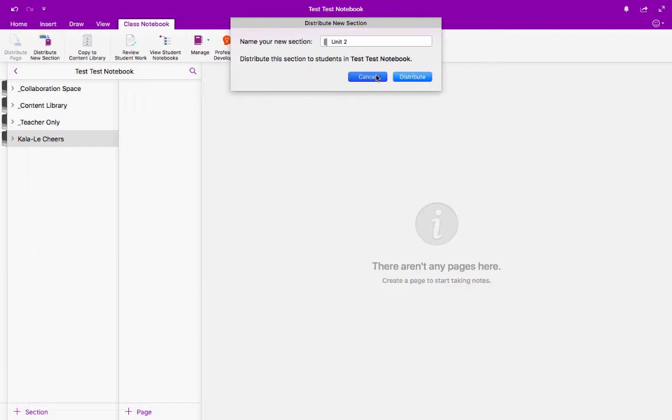That's one way that you can actually create units for your students or sections for your students as well. I'm not going to do that right now, but you can go ahead and try it out yourselves. To delete the units though, you'd have to go into each one of your students' notebooks and delete them one by one. So remember that.